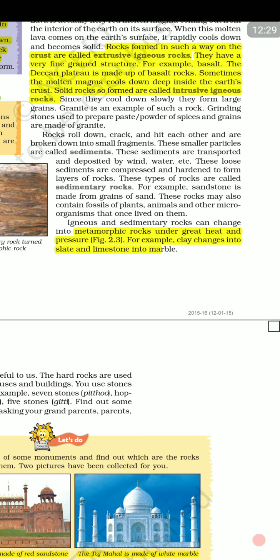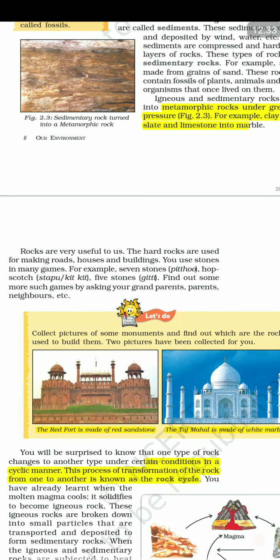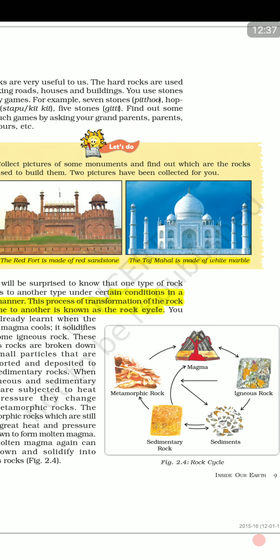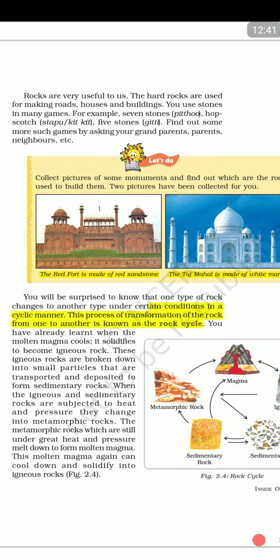And finally, metamorphic rocks form under great heat and pressure. Clay changes into slate and limestone into marble. Yes, very important. This was quite interesting. The Taj Mahal is made up of metamorphic rock, and the Red Fort is made up of a sedimentary rock. So it's red sandstone, right?